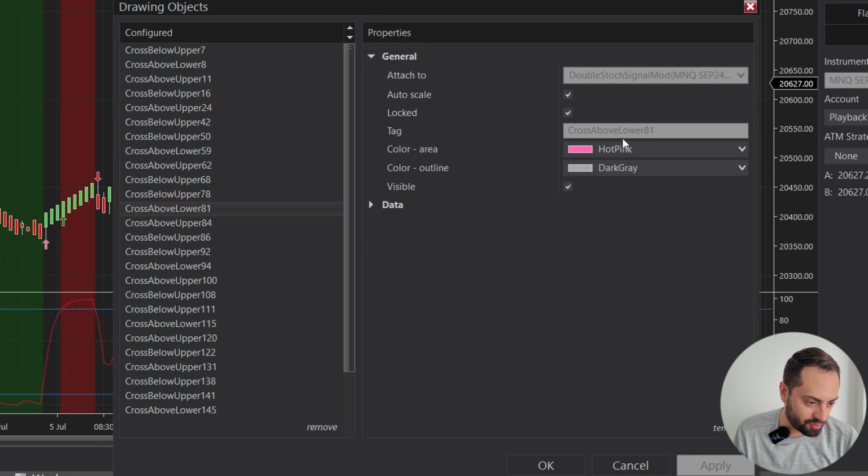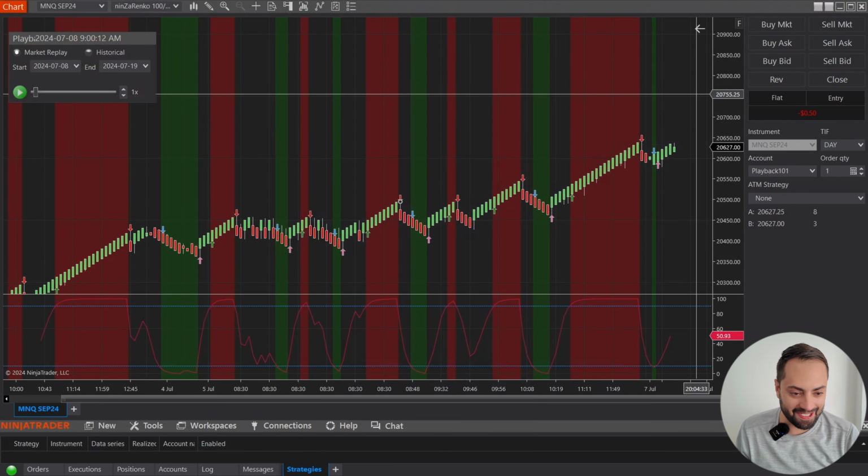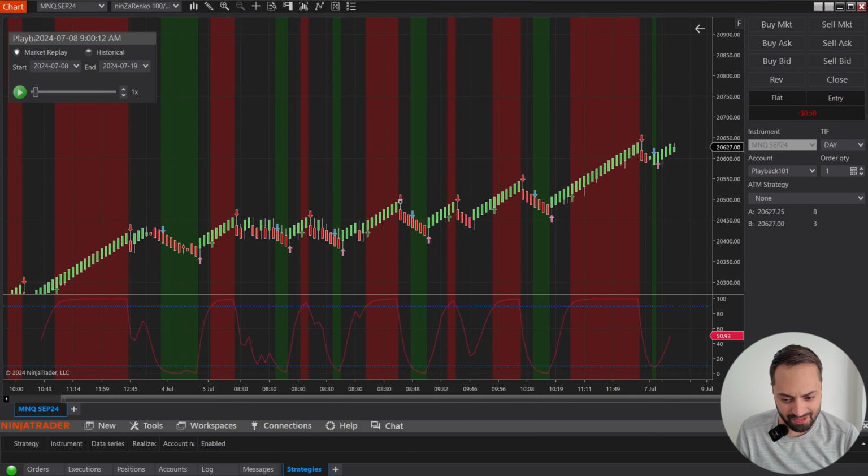So that means the cross above lower, cross above upper, cross below upper, and we find that something is not working. So let's fix that really quick before we move on.